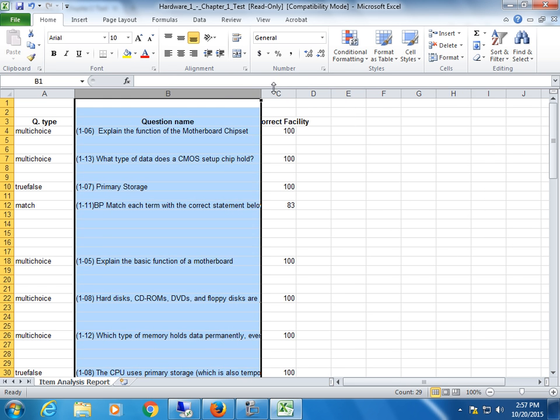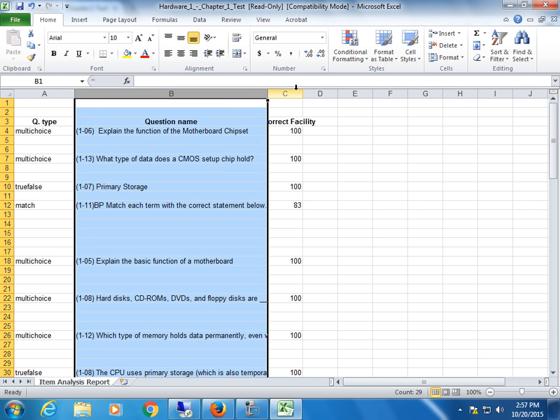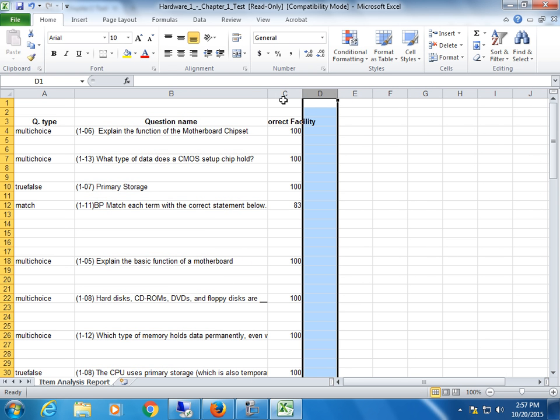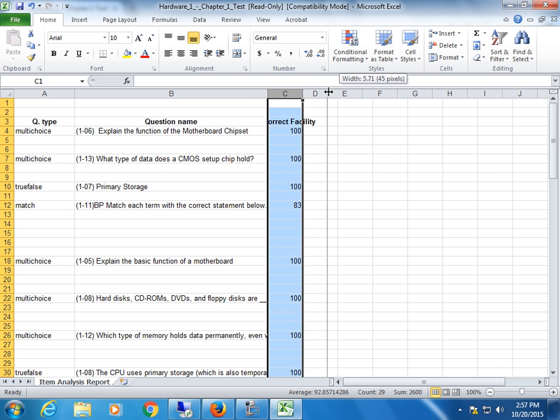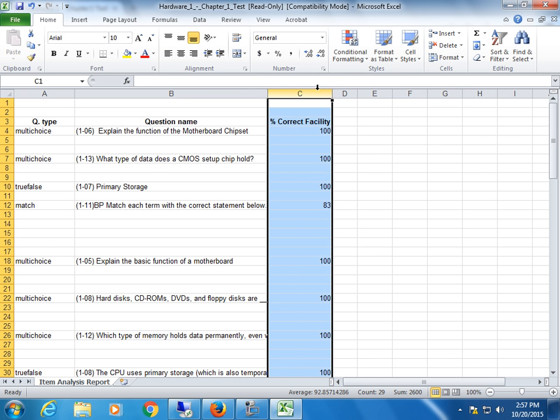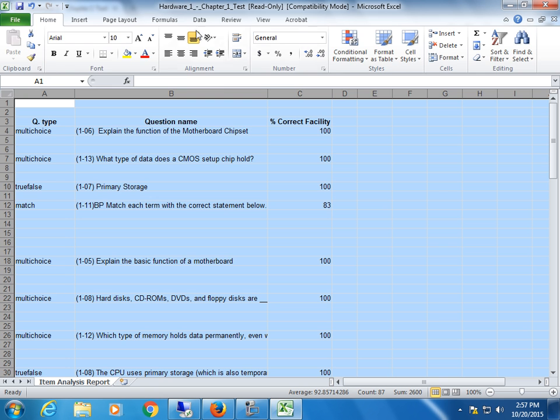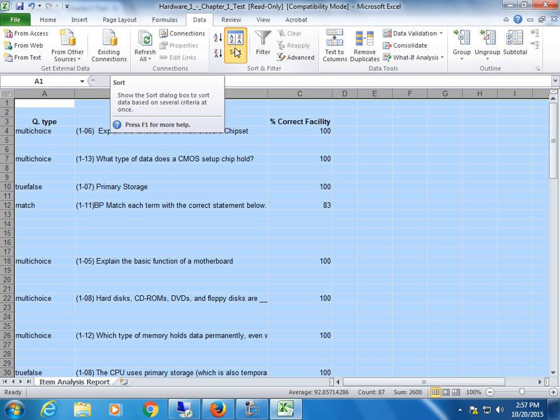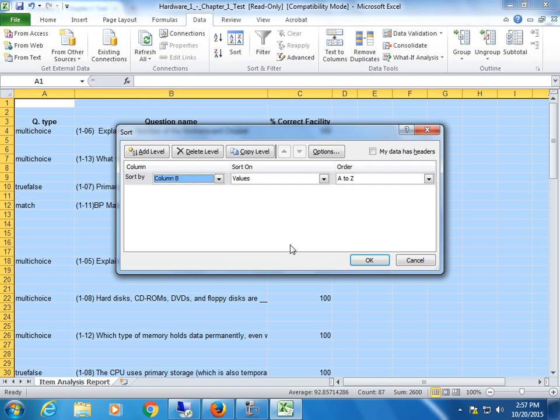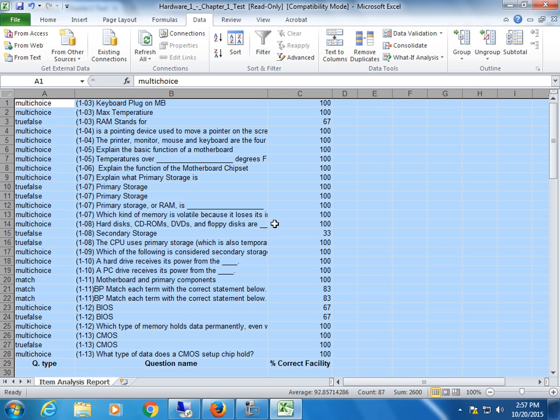Here's the question. What did I just do there? Trying to make this one a little bigger. And then, there we go. And then I went and sorted the data by column B. And now all I have is the question and how many people got it right.